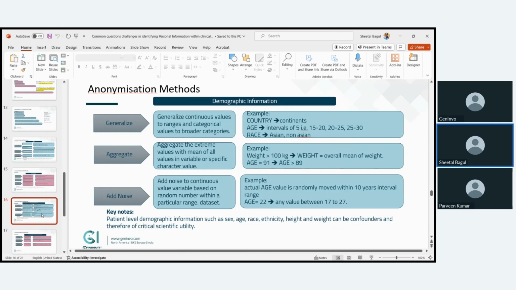And the last one is add noise. So noise is added to the continuous value variable based on a random number within a particular range. So here the age value is randomly moved within a 10 year interval, and it has been replaced by a value between 17 to 27.